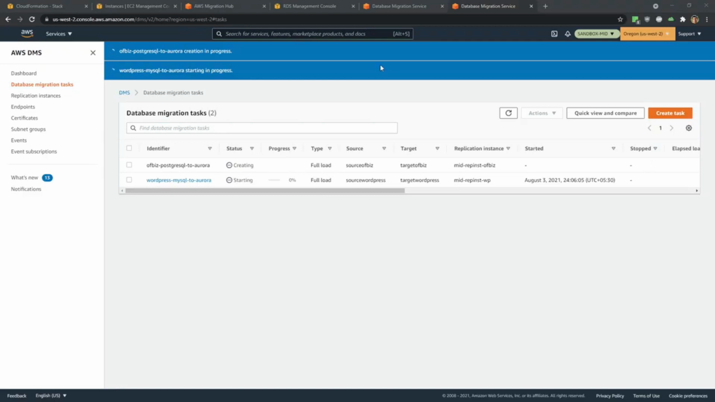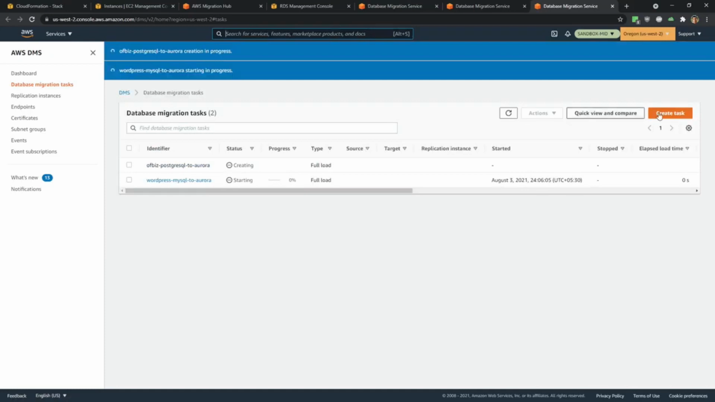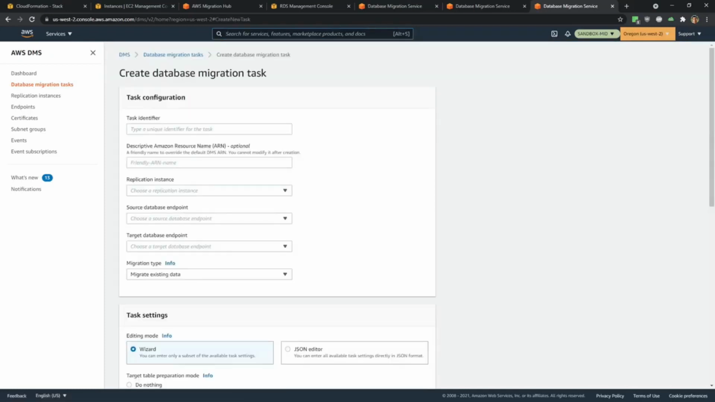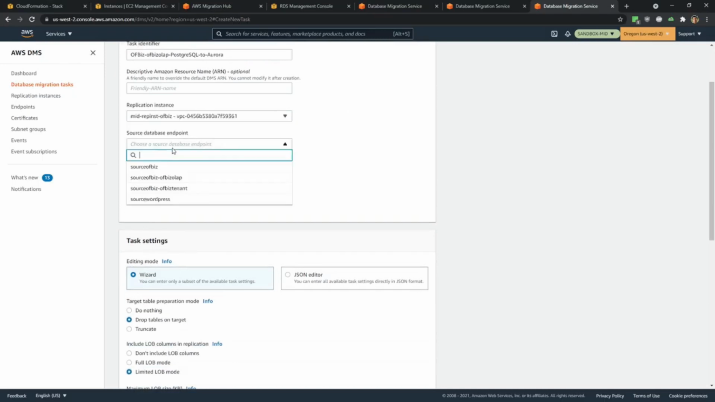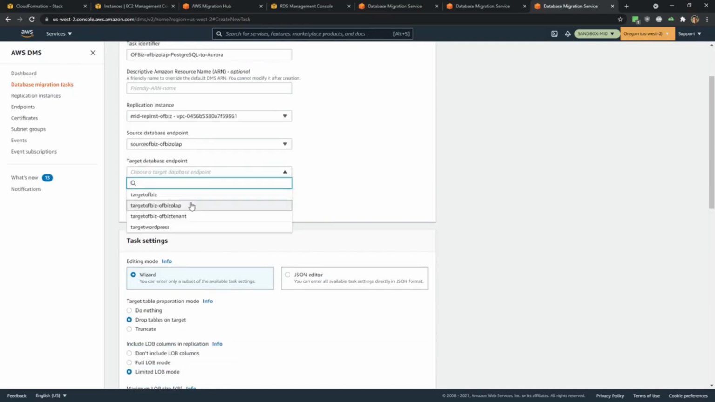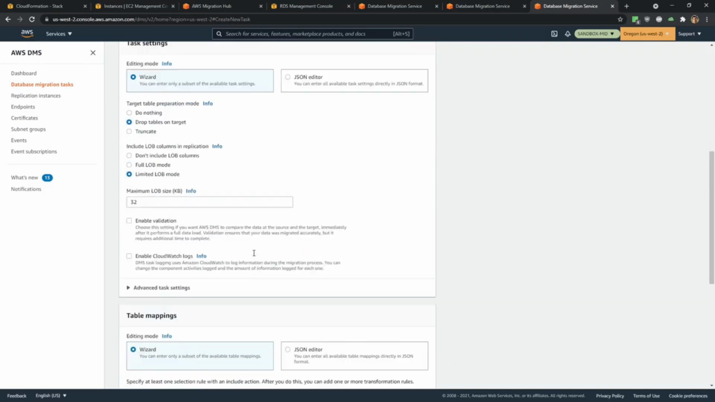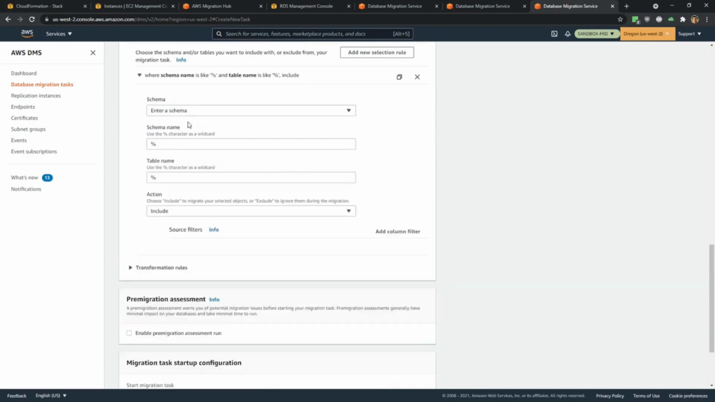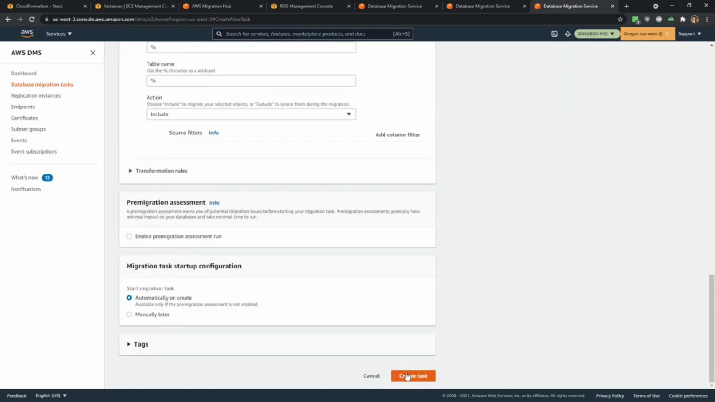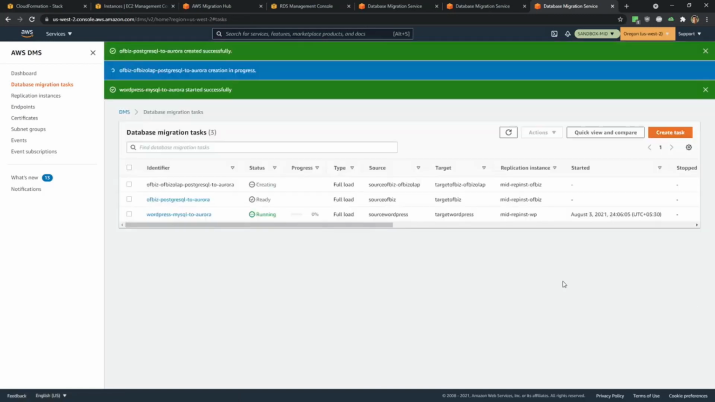This one is for ofbiz OLAP. Replication instance is going to be ofbiz OLAP, source ofbiz OLAP, target ofbiz OLAP, migrate existing data, add new selection rule, enter a schema, leave it as default, automatically create. The first one is already running.